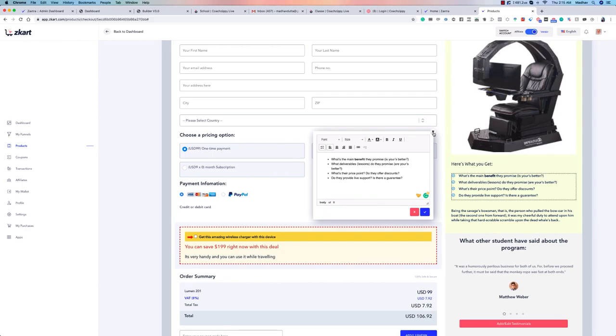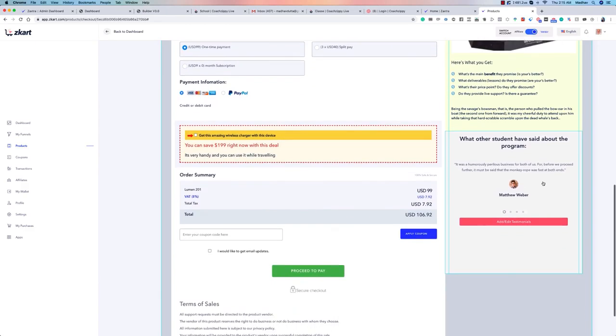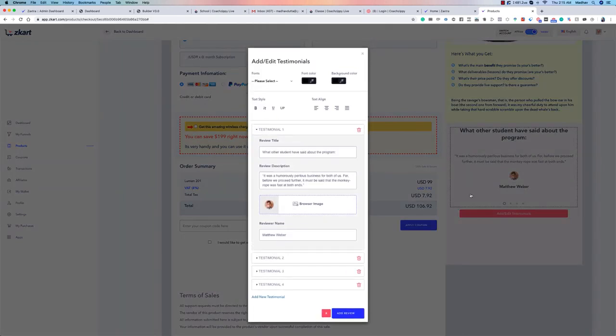Okay, let me close that just a bit. You can make a checkout page exactly the way you want it to look. All right.